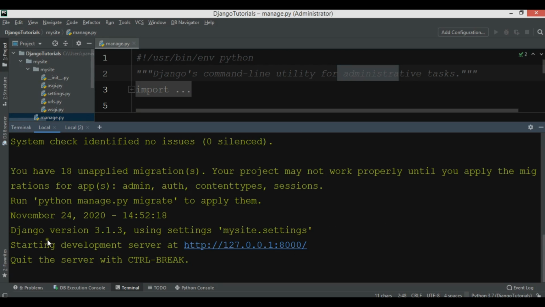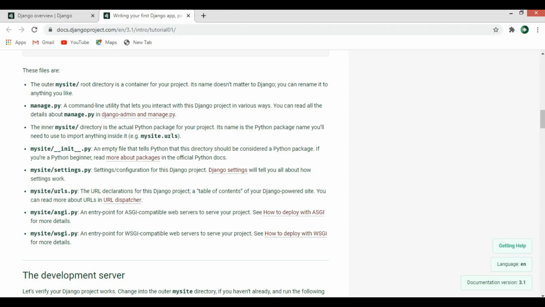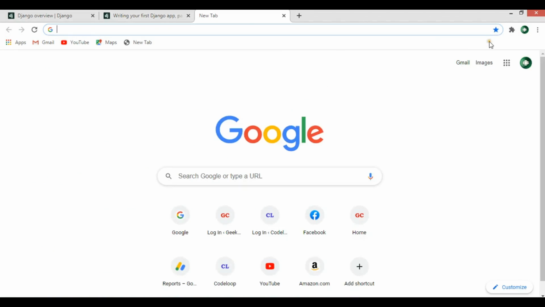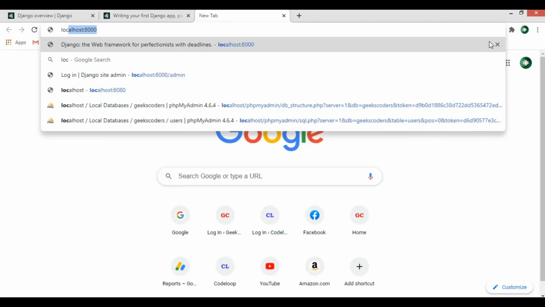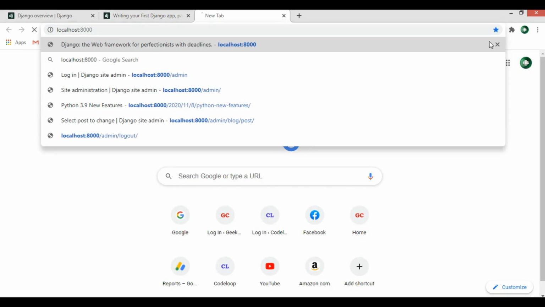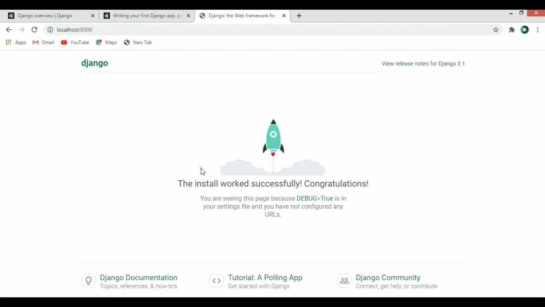For right now, if you see, we are using Django version 3.1.3, and the development server is on this port, on localhost. Now we need to just open this. Now we can go to localhost and now we have the install worked successfully. Congratulations. And this is the latest version of Django 3.1. Now you're done with creating the first project in Django.